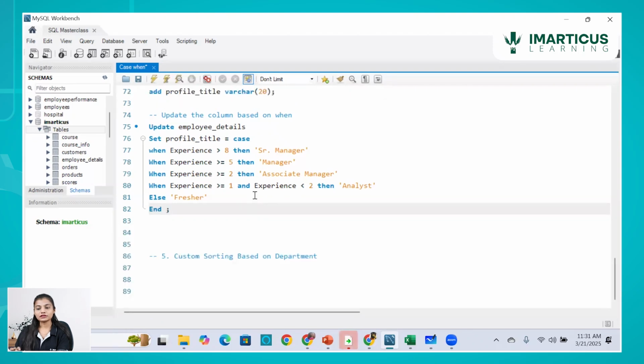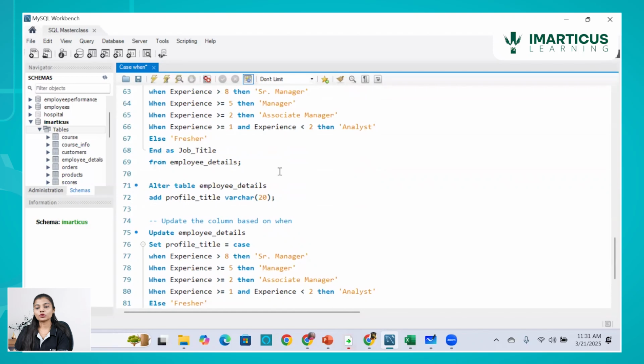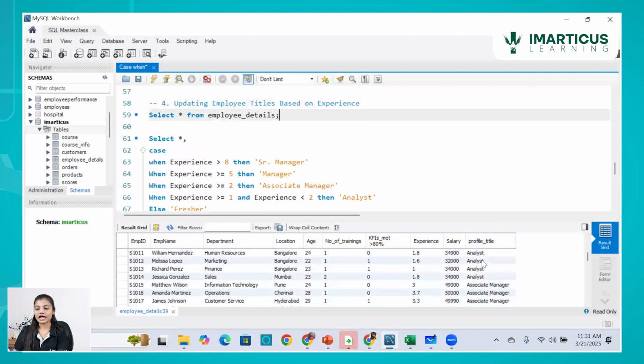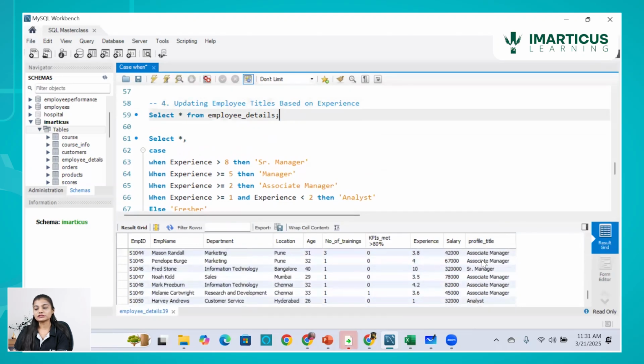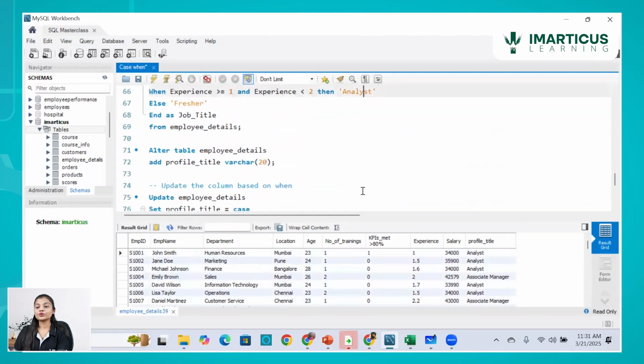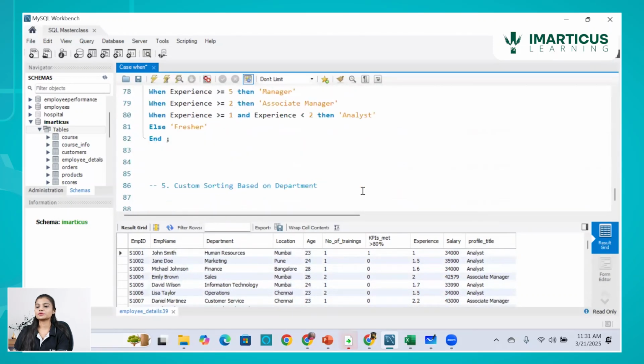So when I run this, it is successfully executed. And when I see the employees table now, do I have a profile title added over here? Yes. For all the employees based on their experience, a profile title has been added. So this is how you can utilize your case when statement not only in your selects but also with respect to your update statements.